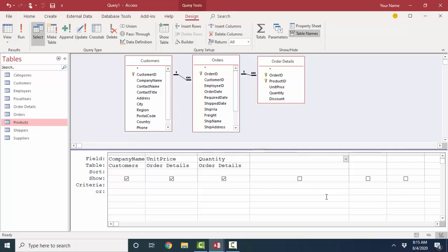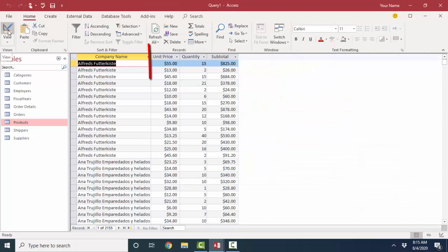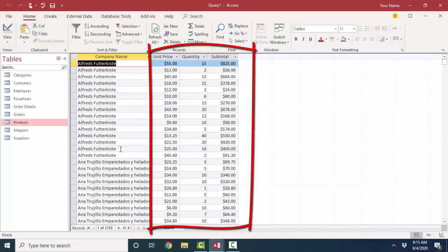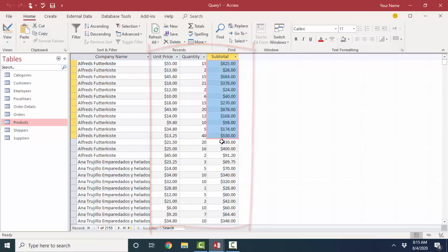Now we know that if we wanted a subtotal here, we'd have to create a calculated field, which is calculated field name colon, and then multiply the unit price by the quantity. So when I hit my datasheet view button, there are the subtotals for all of these orders. But for this first company, I'd like to add up all these subtotals. I'd like to add up all these quantities. How do I do that?